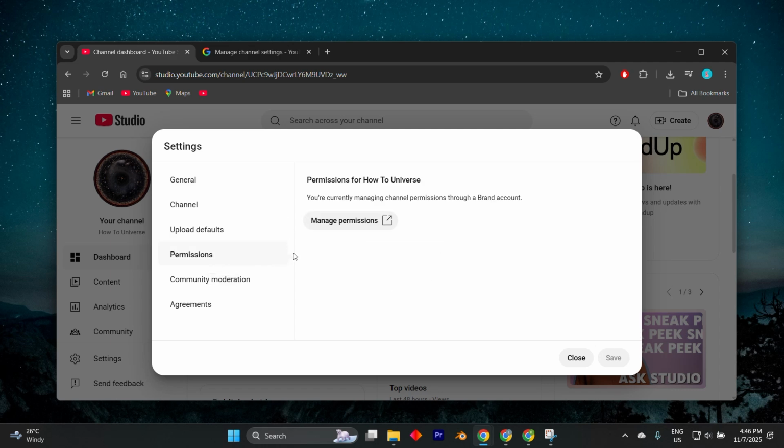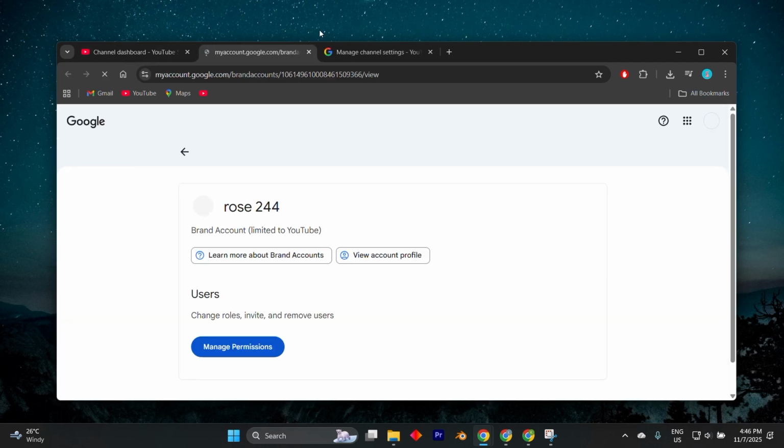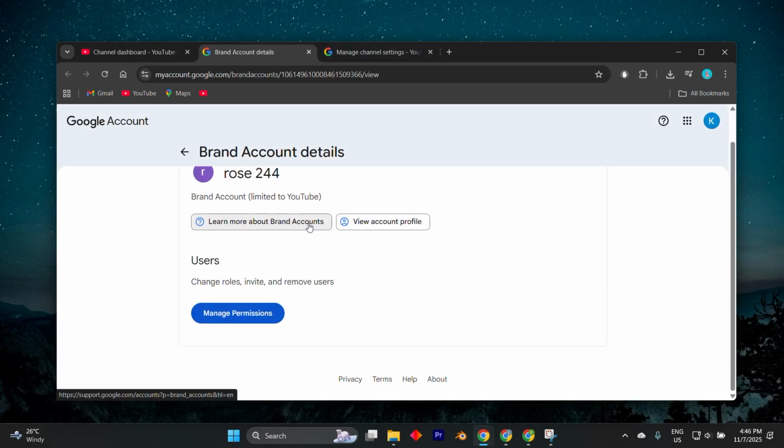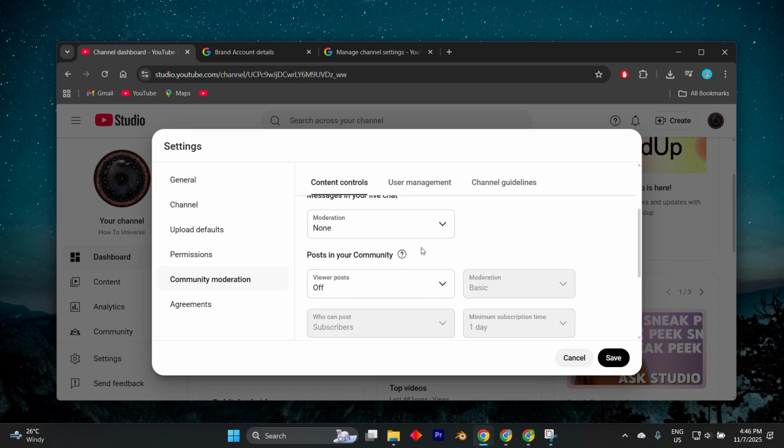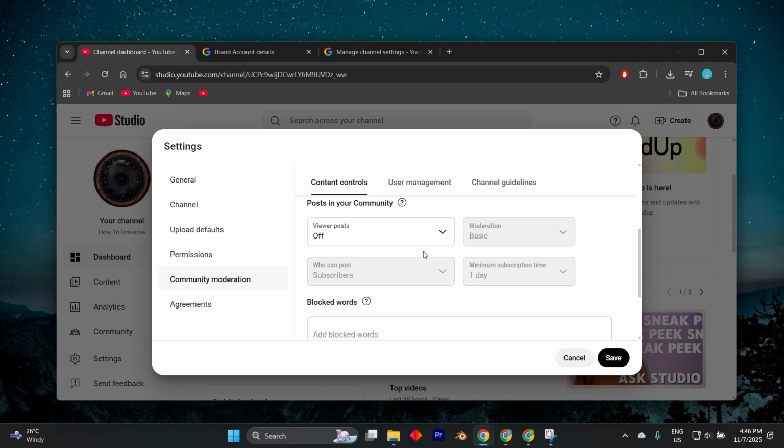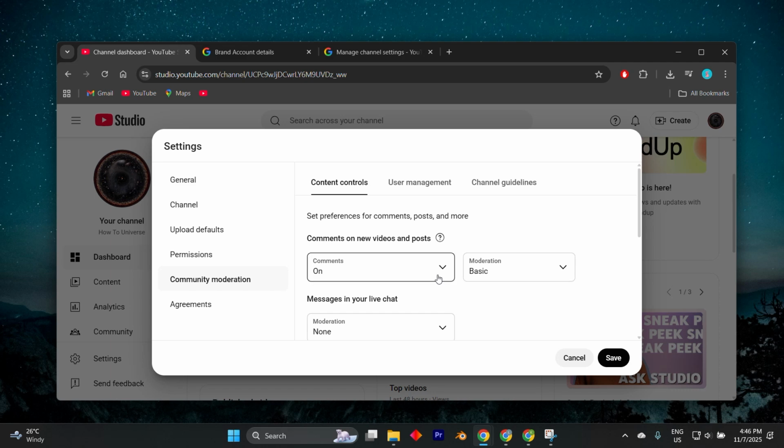Under Permissions, you can add managers or editors if you collaborate with others. This is useful if you run a small team handling content, thumbnails, or analytics. The Community tab lets you manage comments and moderation. You can add blocked words, approve users, or hold comments for review. It's important to keep your comment section clean.